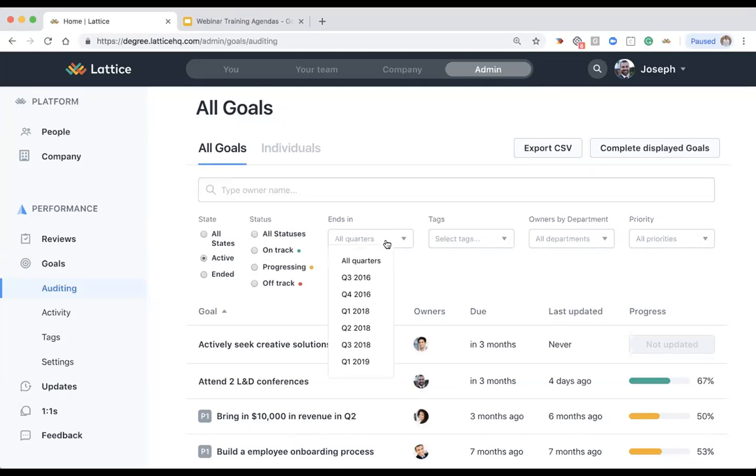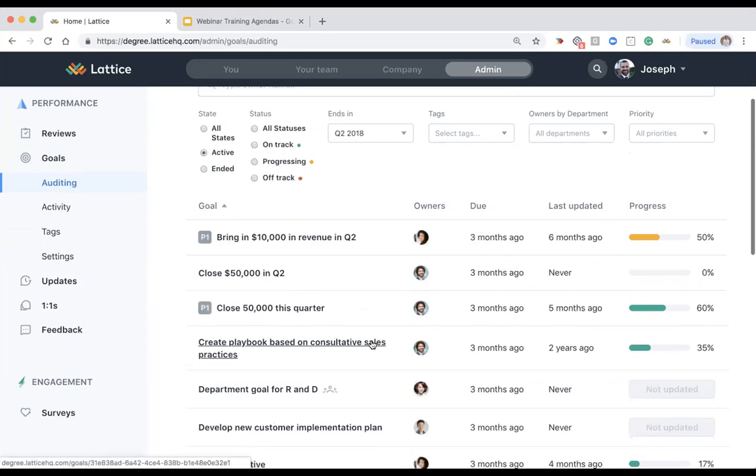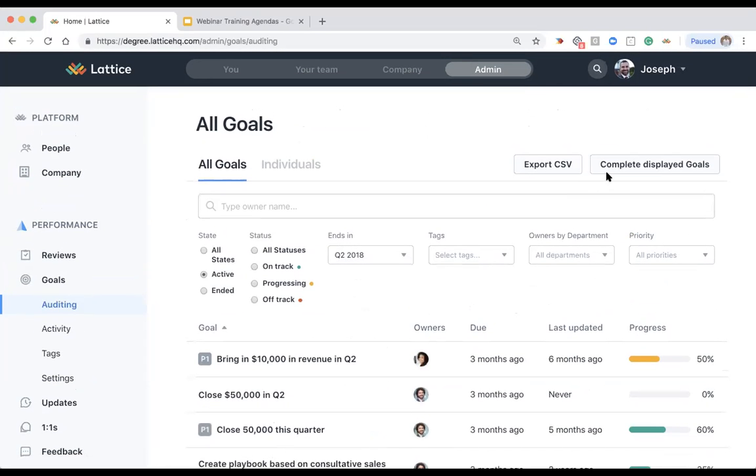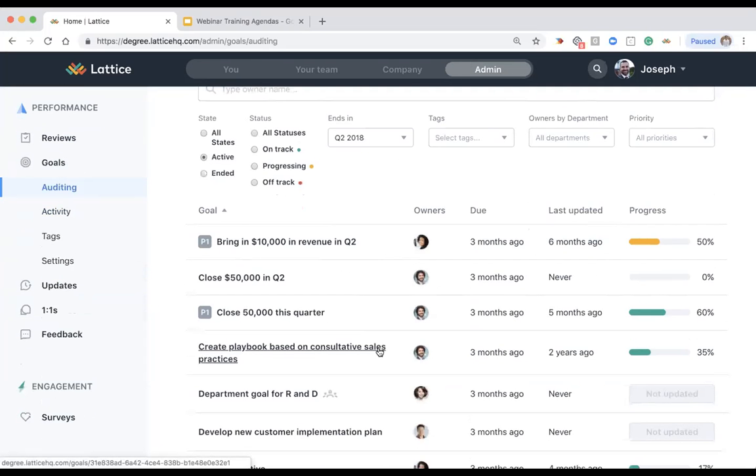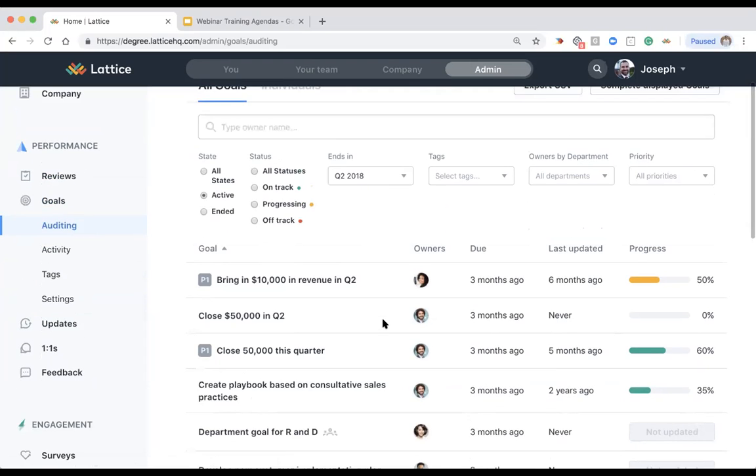Maybe you want to move on to your next quarter. So what I could basically do is go to Q2 2018. These are all goals that have end dates in Q2, and click complete displayed goals. It won't artificially inflate the goals, but it basically says, yep, I'm archiving all the goals that were already due because they ended in Q2. So that's just a helpful feature to keep your account clean.